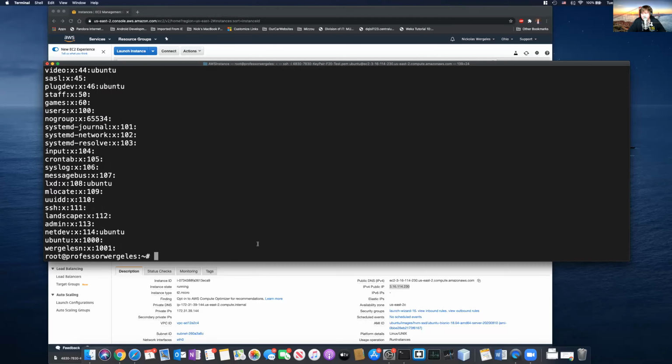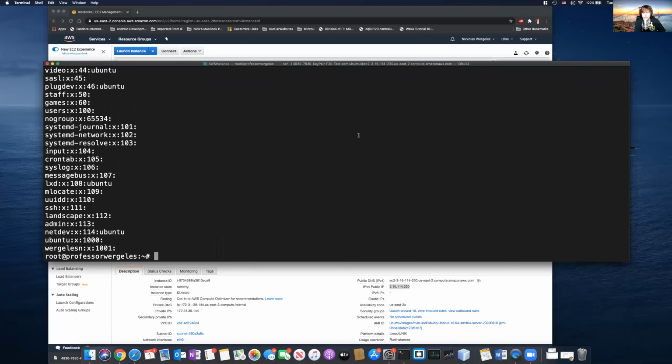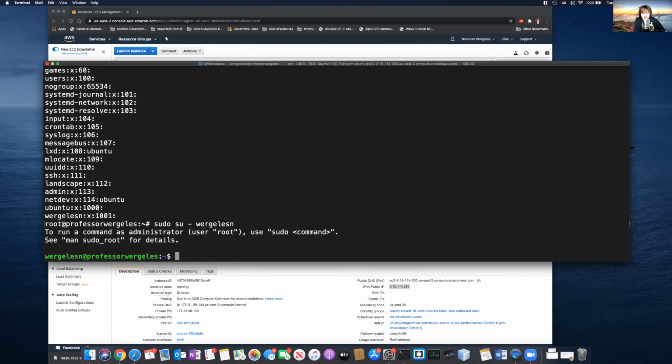Okay, now we want to switch over to that user. So I can do a sudo su. Actually, I don't need to do sudo because I'm in the root. I'm going to su, which is switch user, to Wergelies N, which is my new user I just created. You'll see it's a sudo user.